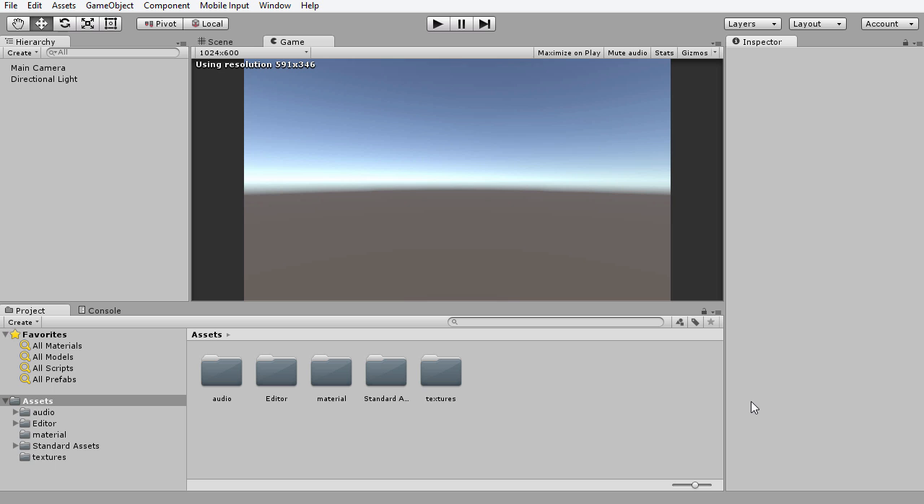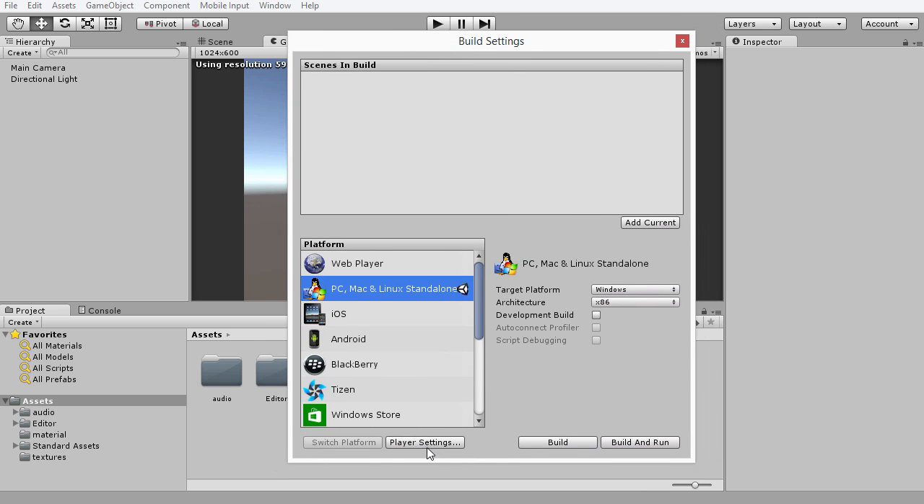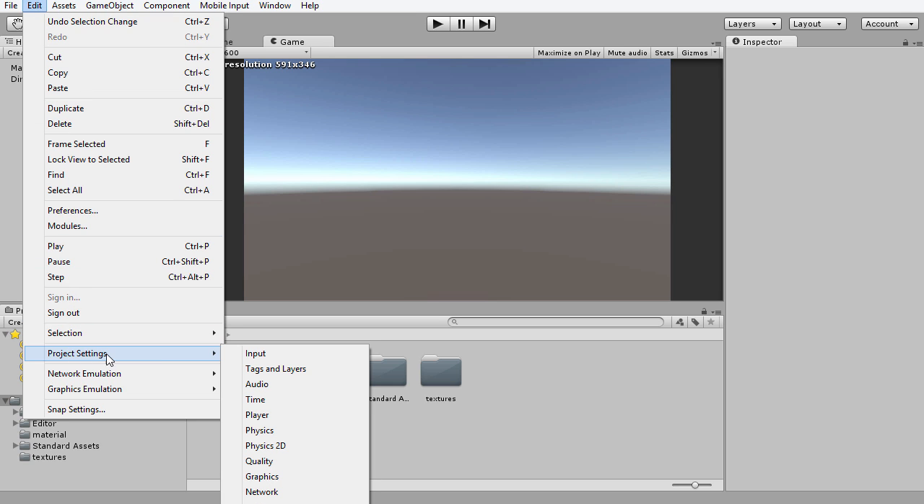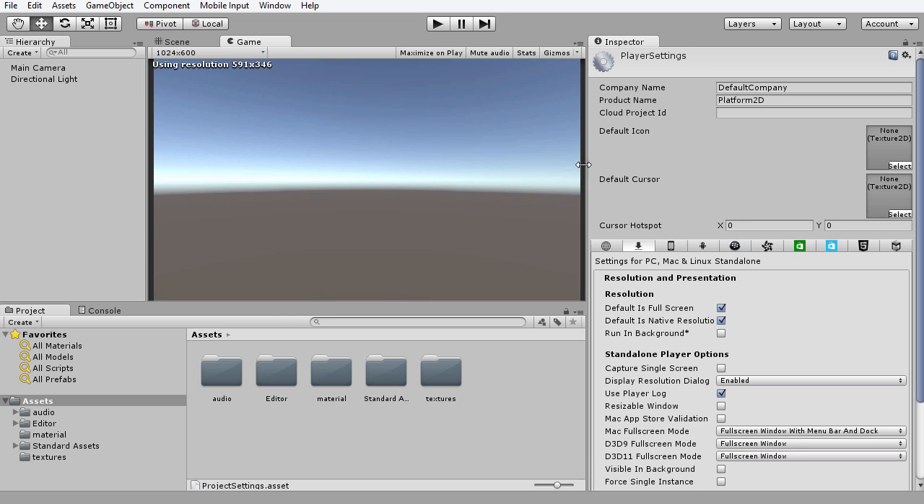Now, you can access these in two ways. One, you can choose File, Build Settings, and from the Build Settings dialog, which appears here, you can click the item here that says Player Settings. So that is one way to get to them. Another way is to choose Edit and then choose Project Settings, and then from this menu to choose Player. So I'm going to select Player here, and we have some settings that appear in the Object Inspector.